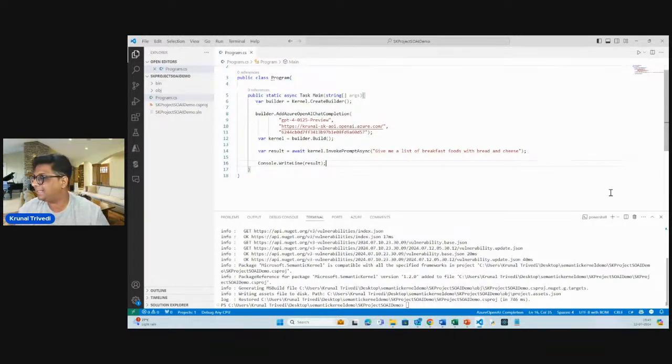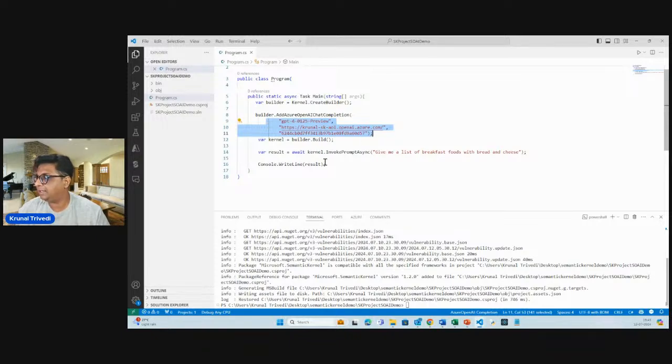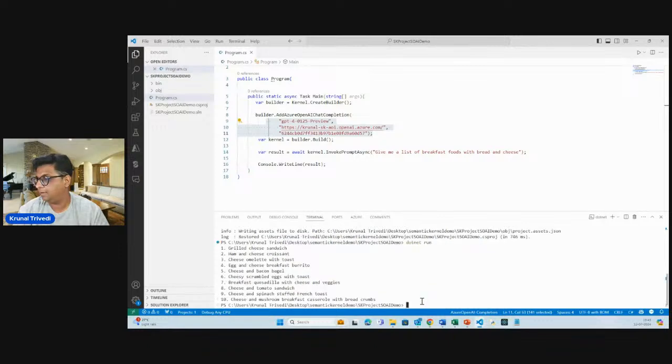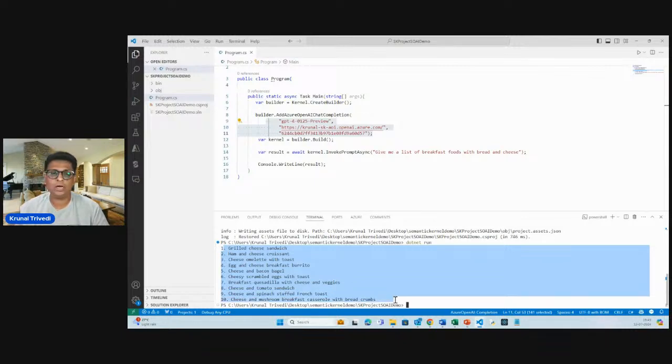So it will send this prompt to my Azure OpenAI deployment and get the result. So now let me run it. I just say dotnet run, and we should get the output in a while. Yeah, so here you can see it sent this prompt and we get the response here. So you can see your application is working fine.